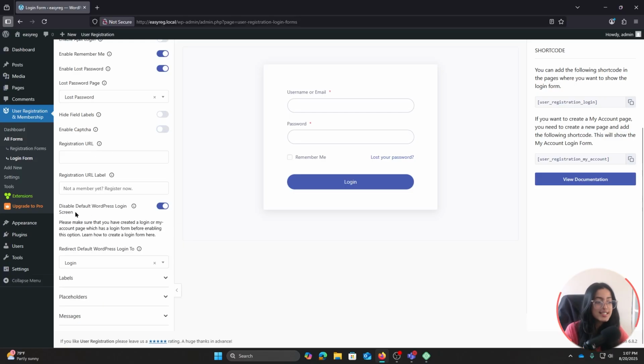Now we have this disable default WordPress login screen turned on, which will not just secure your website, but you can also customize it all to your liking, which makes it even better. This means when you have this new login form ready, it is going to replace your old WordPress login form. In case of whatever reason, if you still want to use your old WordPress login, you can simply disable this by turning off the toggle. But for now, I'm going to leave it on.